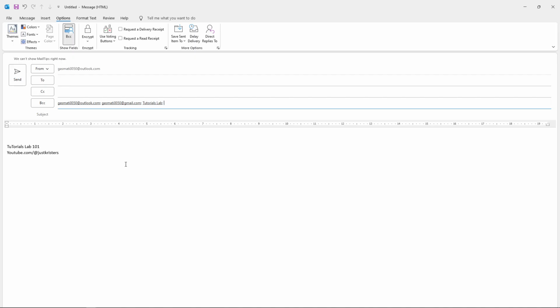When someone receives an email through BCC, they only see their own email address. They don't see anyone else who was copied on the message. This is really useful when you want to send the same email to a group of people, but keep everyone's email address private from each other.